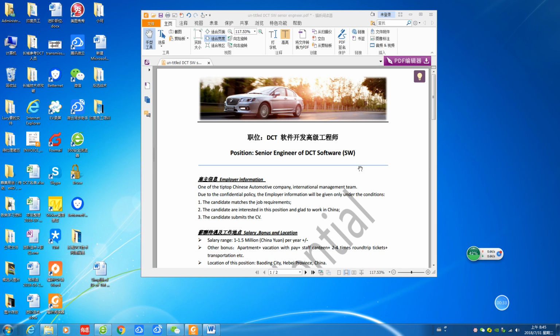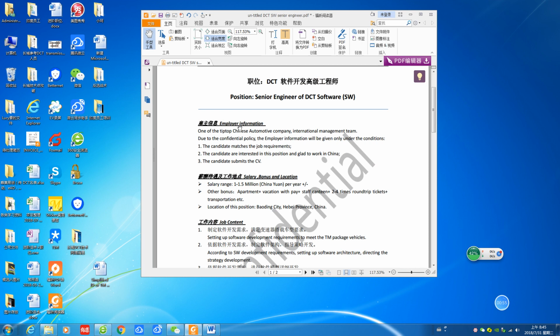Okay, here I have a JD. It is for a Senior Engineer of DCT Software, and here for software we use SW as a shortcut. Then we need to check how many parts are included in a JD. The first part is the information of the employer. You can have the information of the employer here, but here I didn't put it. I just put other words here.